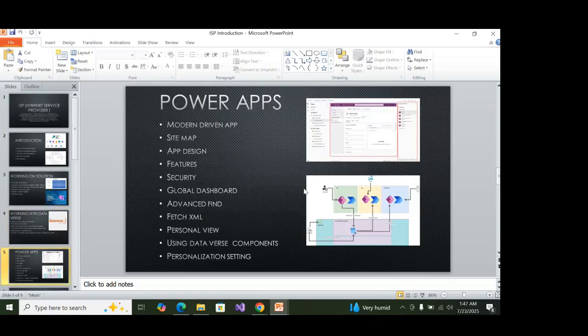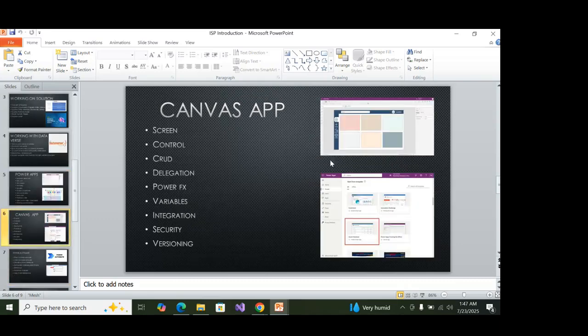And in Power Apps, we are learning what a model-driven app is, how to do sitemap, app designing features, security, global dashboard, how to create a global dashboard, how to use advanced find, FetchXML query, personal view, and Dataverse components. And in Power Apps, we are learning what a Canvas app is, how to control the screen, how to perform CRUD operations, delegation, Power Fx and variables, how to use variables, how to integrate a Canvas app into Dynamics, and how to add security and versioning.